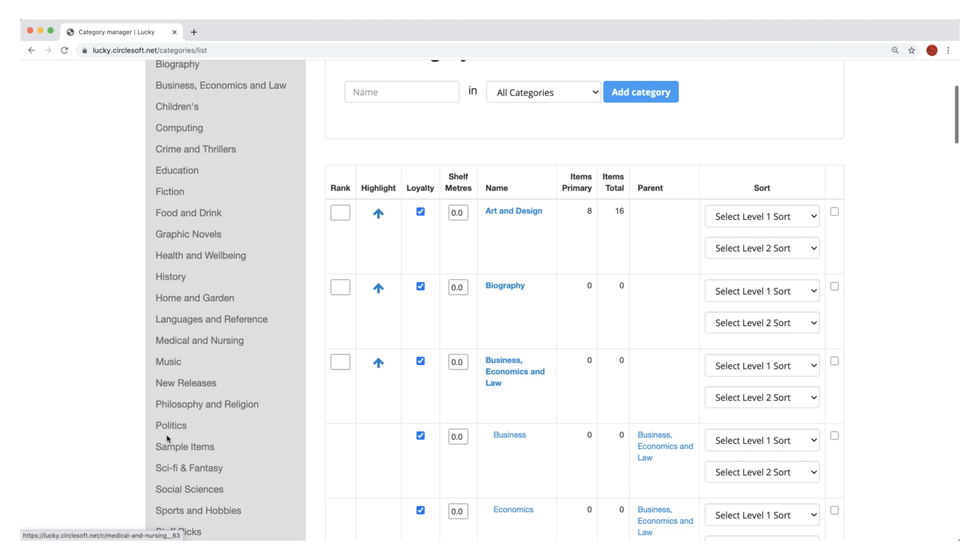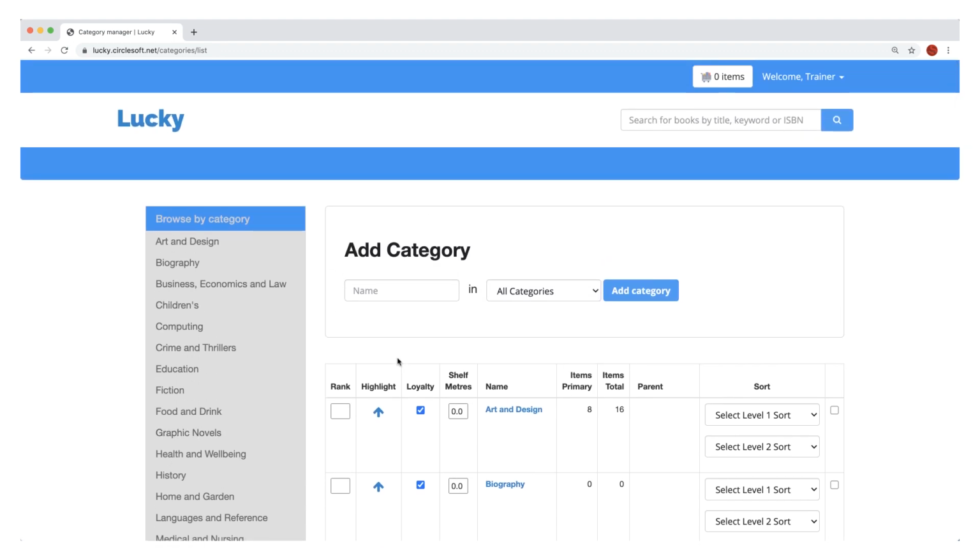Your site comes pre-built with a bunch of categories as a starting point. You can use or delete them depending on your needs. In the category manager, you can add, remove, and hide categories, as well as move the categories within the hierarchy. Let's go through how to do that.